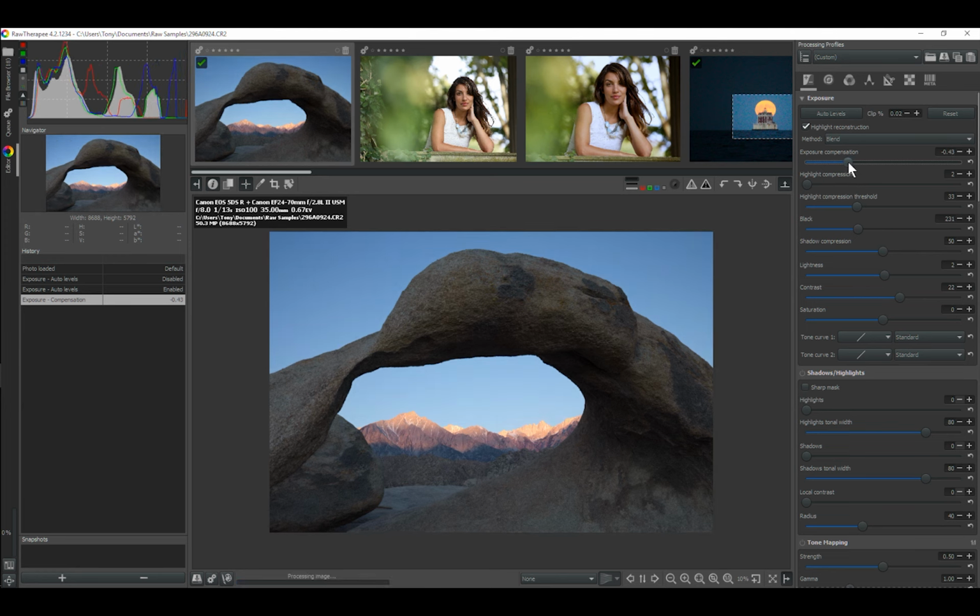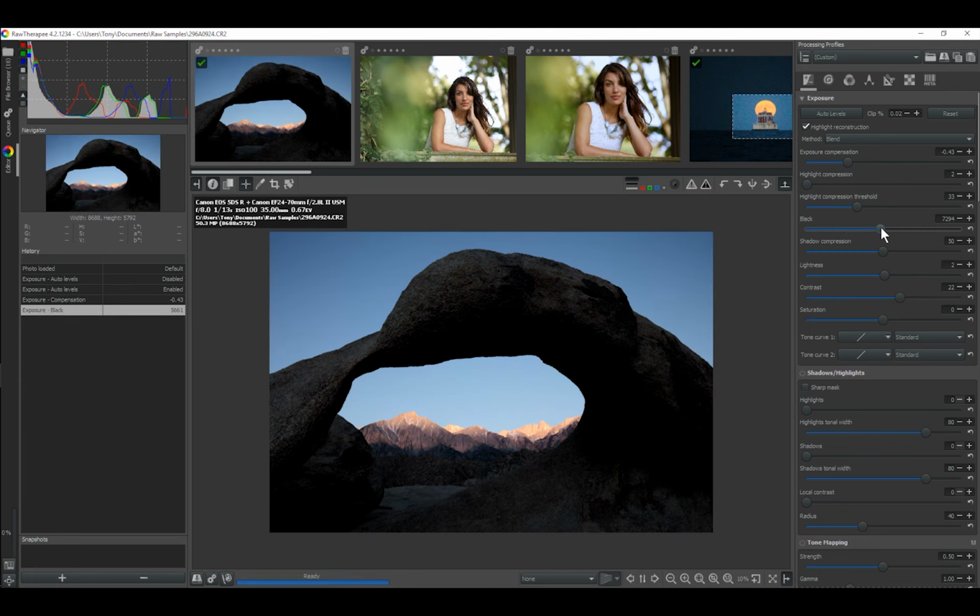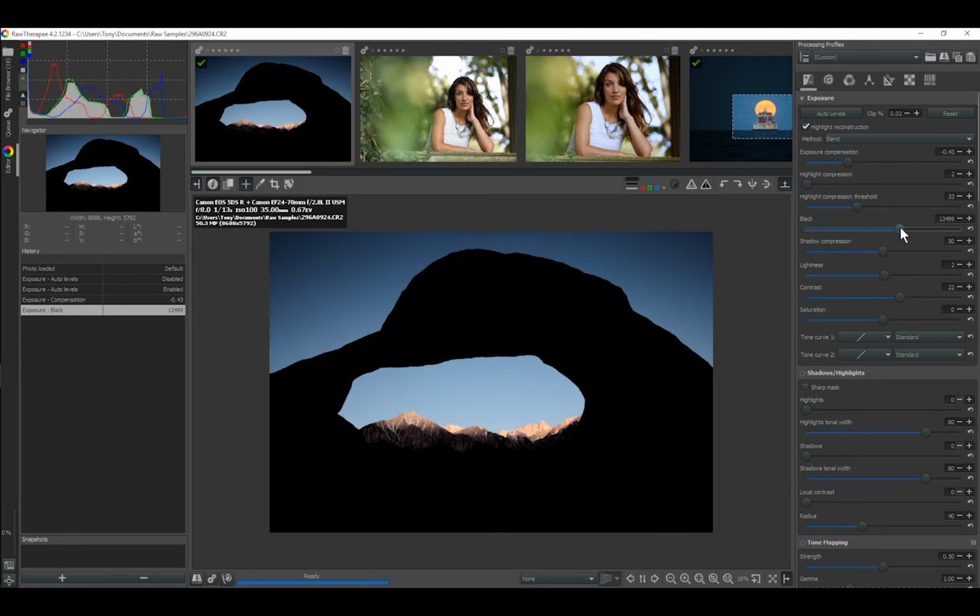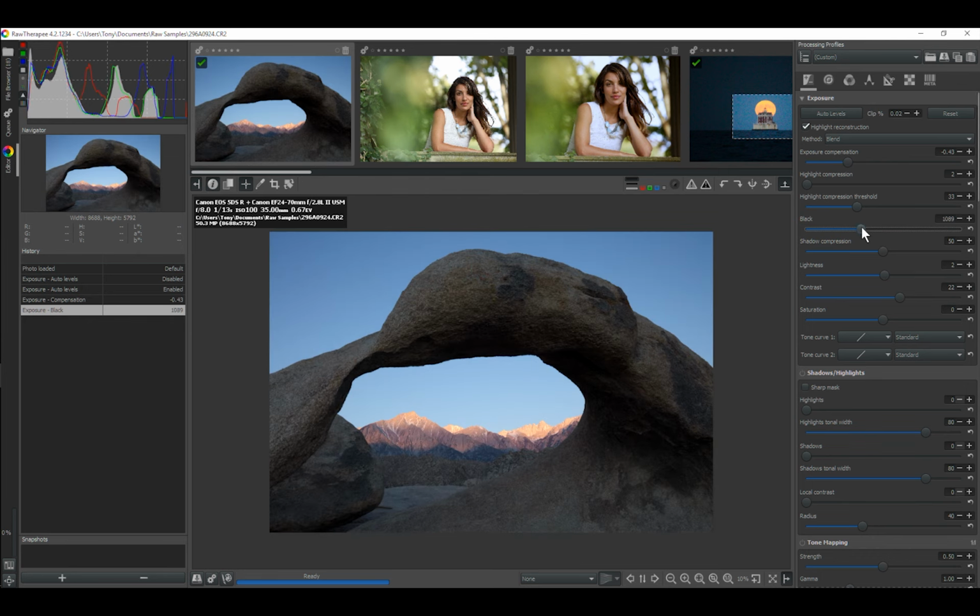So we'll start by adjusting the exposure. The black levels allow you to control the darkest point in the picture. So if you raise it to the right, you can see everything becomes a silhouette, and you add a lot more contrast to it. So it's good to have a nice solid black point in there.